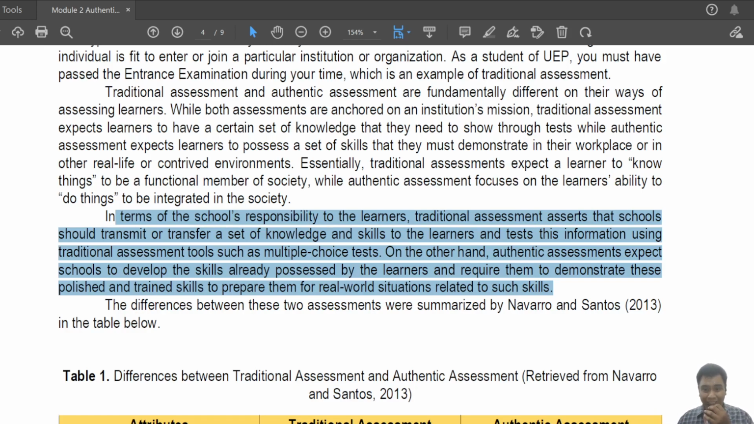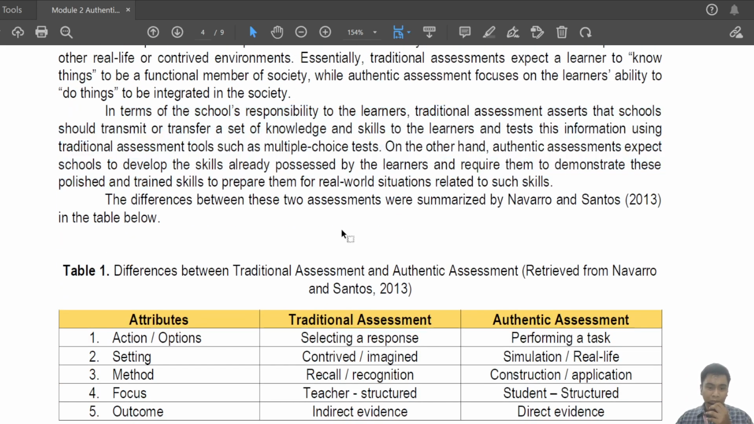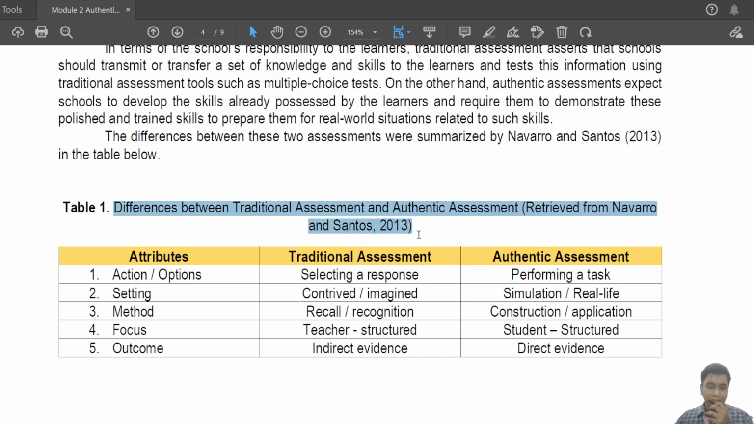Okay, ang authentic assessment kasi nakafocus siya doon sa procedural knowledge. Okay, kasama rin sa metacognitive knowledge iyon. Okay, now in a way, or in a summary, pinag-iba po ni Navarro and Santos yung traditional and authentic assessment according to five different attributes.